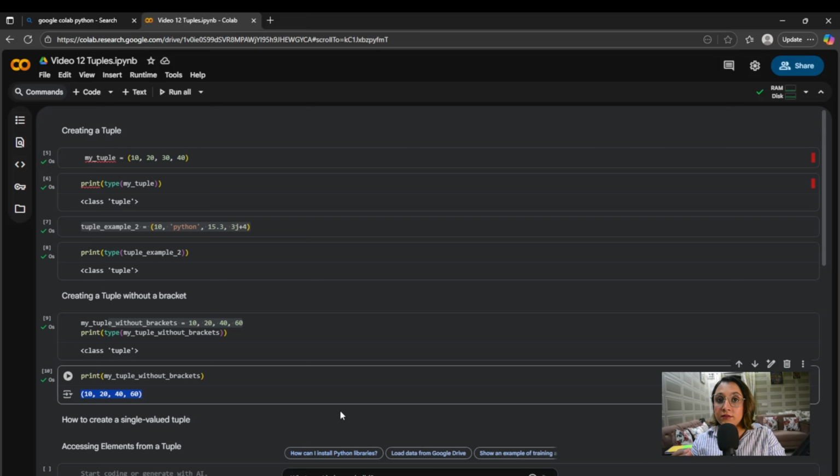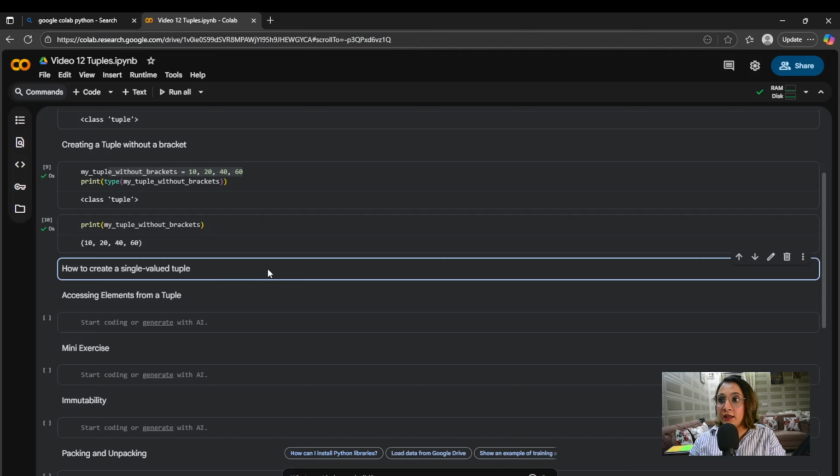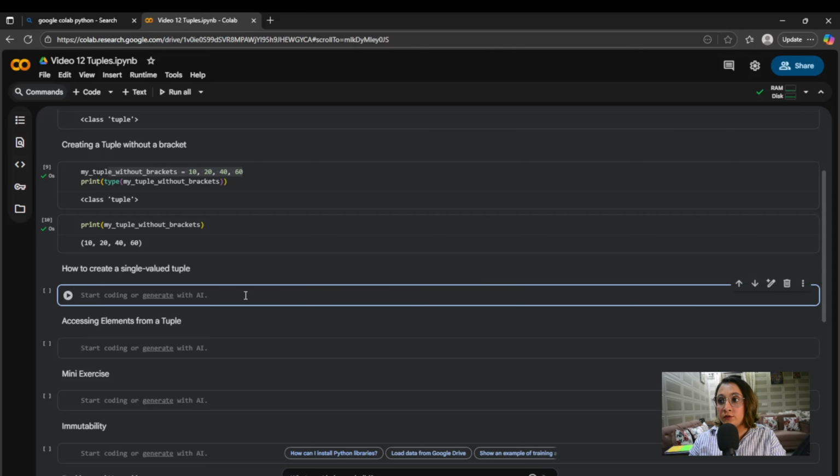So if you do not give any brackets and try and store multiple values inside a single variable, Python will recognize it as a tuple. If you want to declare a list, you have to make sure that you specify the square brackets, otherwise it would be created as a tuple. If you try and create a single value tuple, you can do that as well. Let's first take an example.